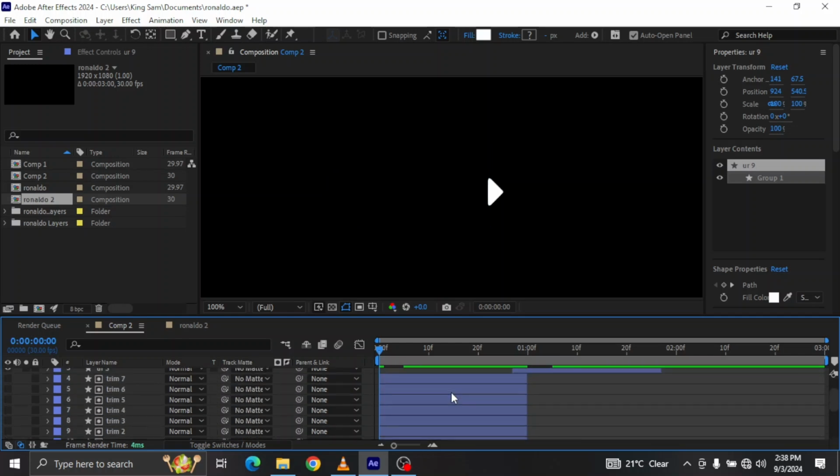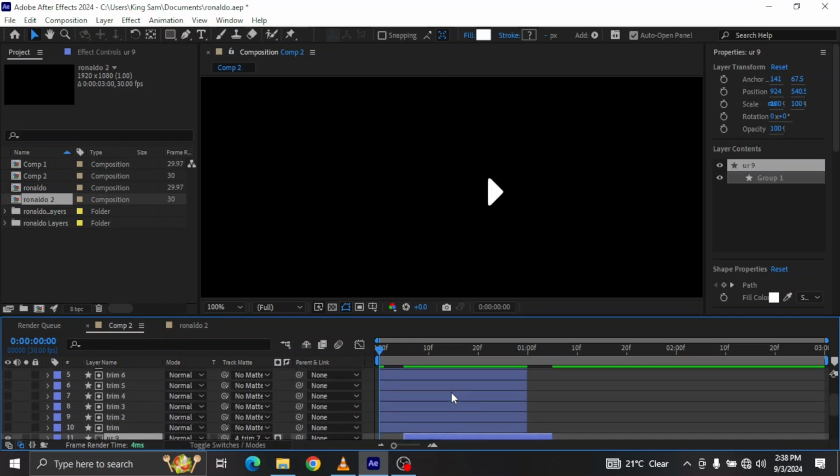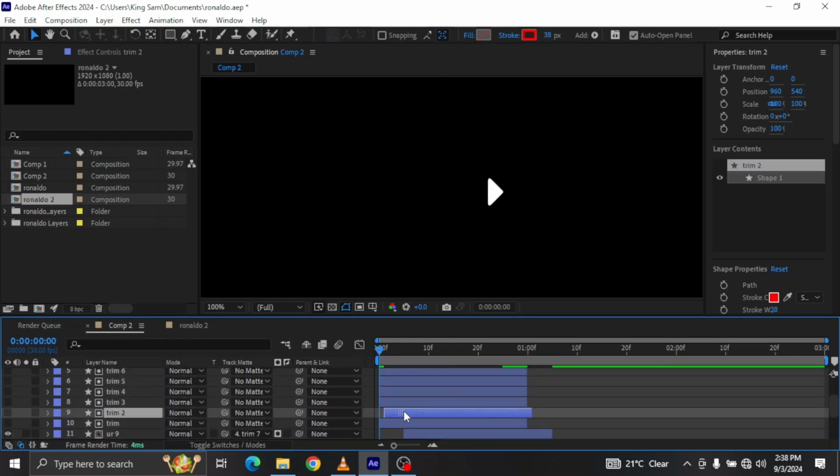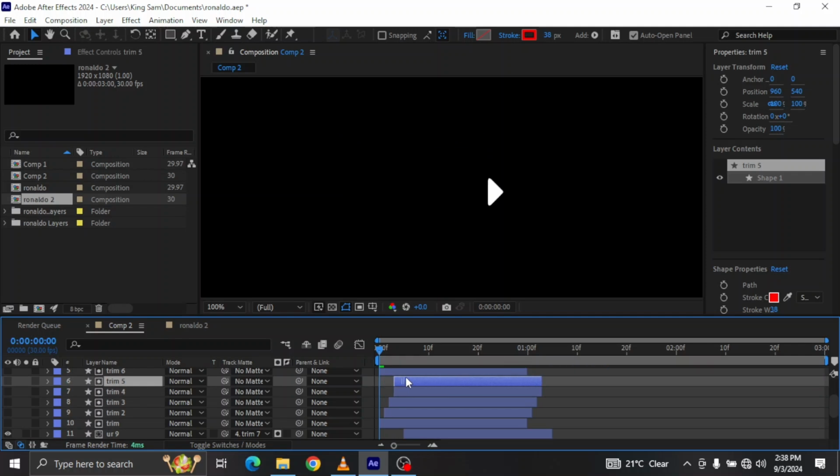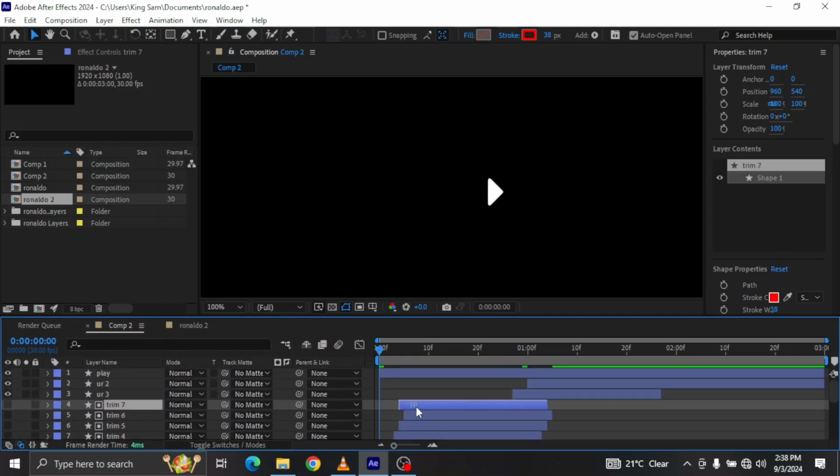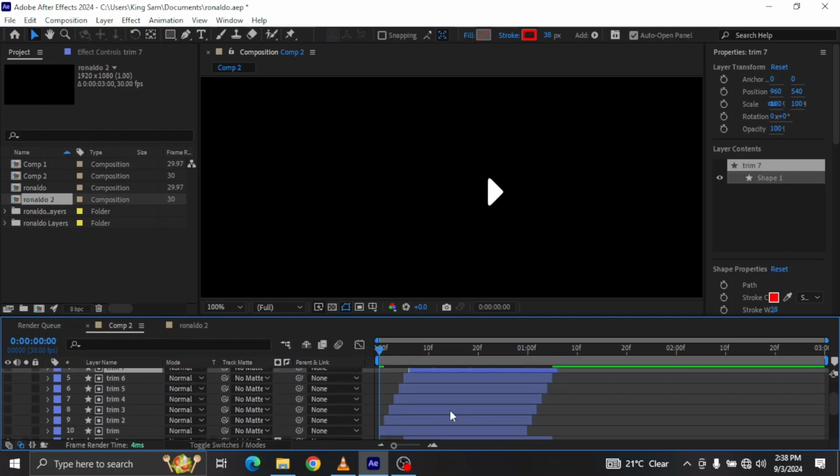So I'm just going to do the same thing on this my trim path layer. So here 1 frame, here 2 frames, here 3 frames, here 4 frames, here 5 frames, and here 6 frames. So we're going to leave the color of this trim path 7 at white.